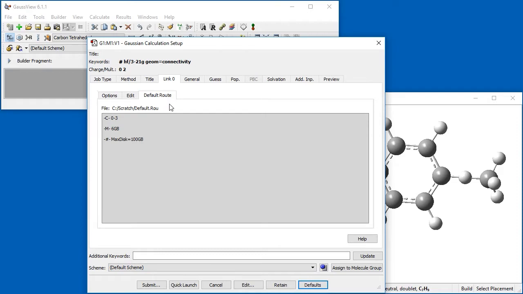The Link0 Default.Route subpanel lists the contents of the system Default.Route file as well as the path where it is stored. The lines within this file are labeled with a character enclosed between two hyphens. For example, -M- specifies the default amount of memory for a calculation. Here, it is set to 6 gigabytes.